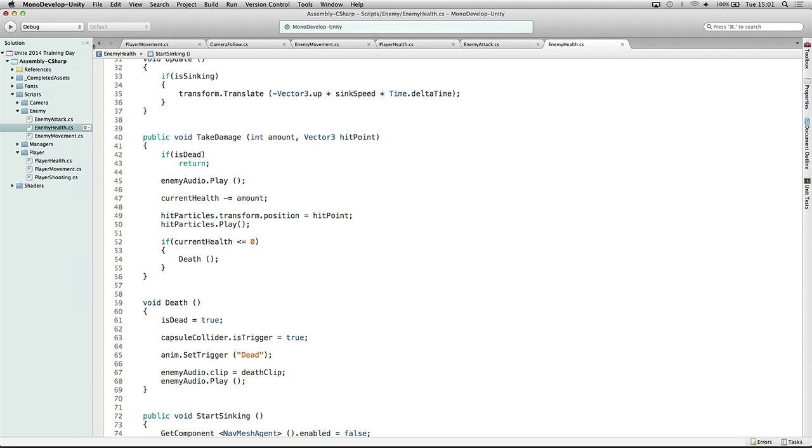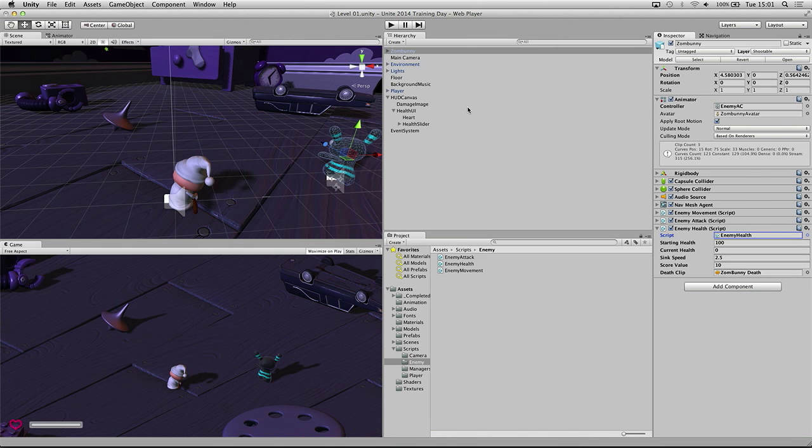When we're done with that, we can hop back over into Unity here. All right, so the enemy now has health. And so one of the things that we want to do is make the enemy's ability to attack dependent on whether or not the enemy is alive.